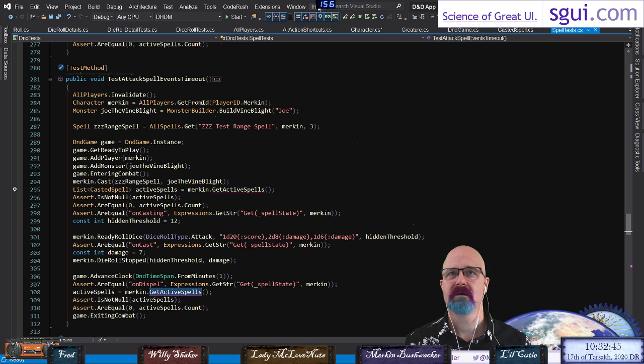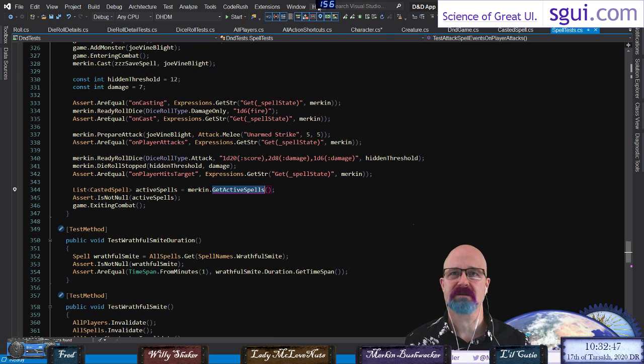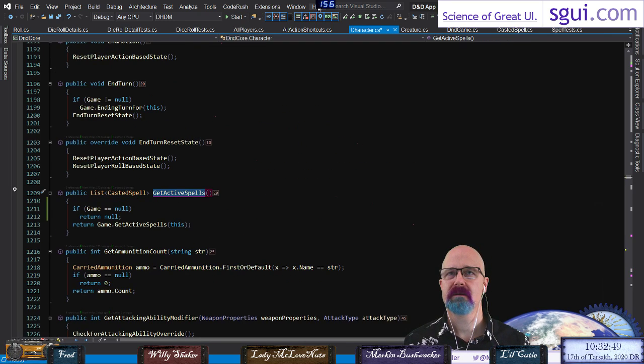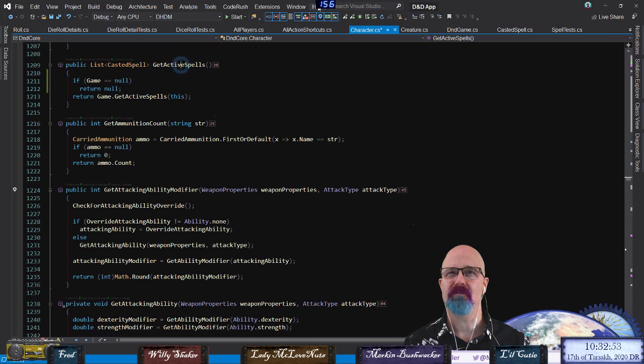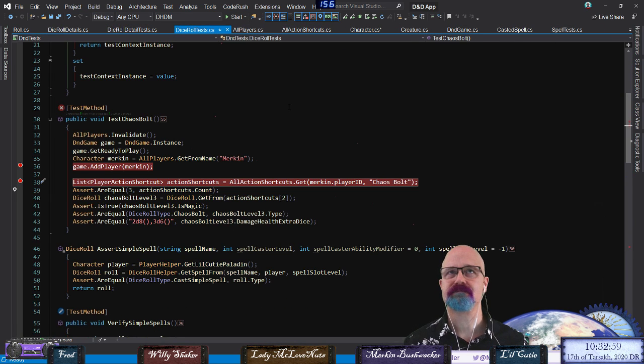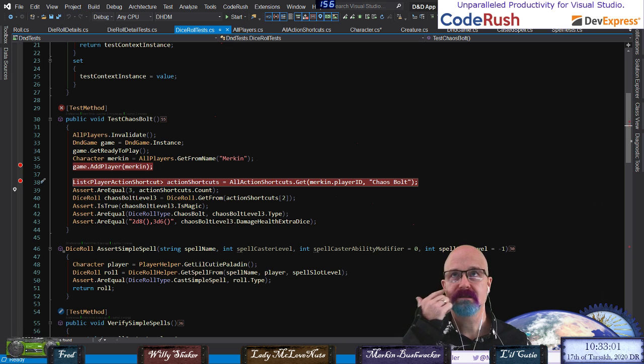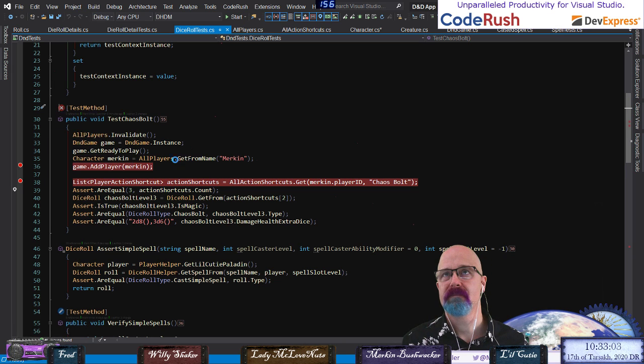Okay. All right, and all these are doing checks for active spells being null or not, which I like. Okay, and we're back to the beginning. So now I'm hitting escape to get back. I gotta ultimately get to the dice roll test. It's not, there it is right there. And let's try debugging this again.